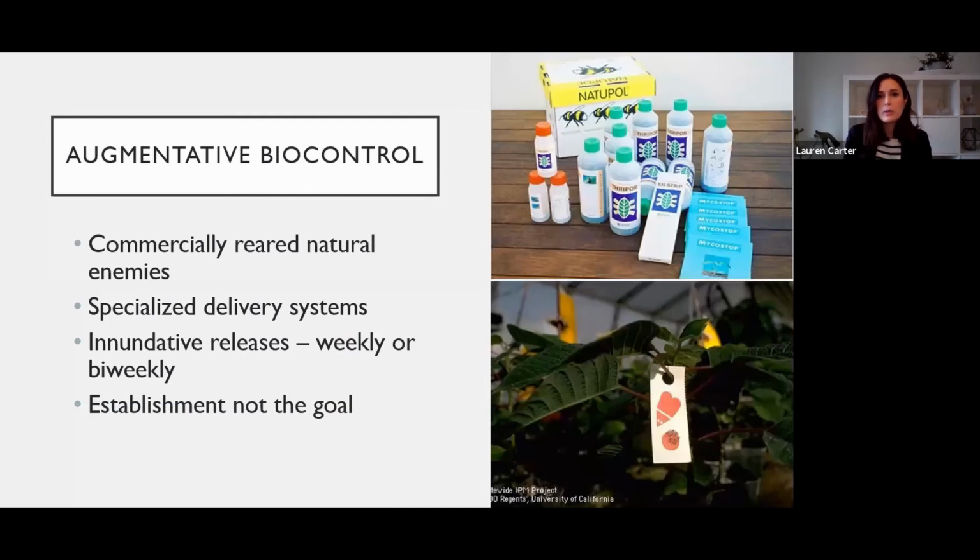And in the greenhouse industry, we use what's called augmentative biocontrol, which is basically just a fancy way of saying we dump a lot of bios in. So we release weekly or bi-weekly, and we're not really concerned about establishment. The crop's time is just too short, like an 8-week turnaround for Gerbera or 12 weeks for mums. You're not going to get establishment. So it really depends on this constant supply of new natural enemies coming in. And these are all commercially reared, and they have specialized delivery systems, for example, these cards with whitefly parasitoids on them that you can hang through the greenhouse.